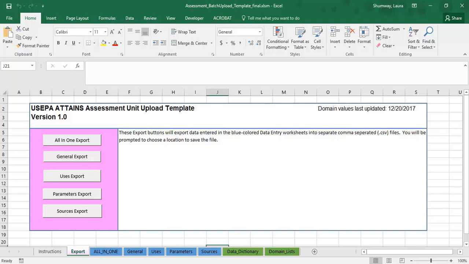When using the template, be sure you are in the correct template when entering either assessment unit or assessment information. So for example, if you haven't loaded up your assessment unit information, you'd want to do that first, and you'd want to make sure you didn't open the assessment unit batch upload template to try to load assessment information.